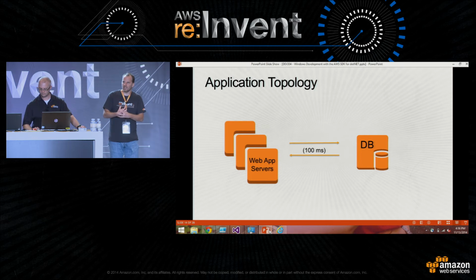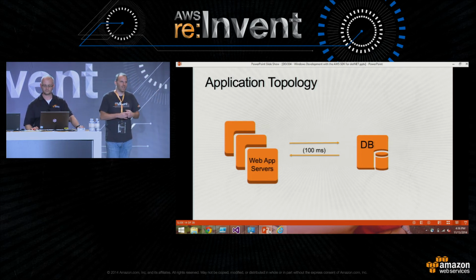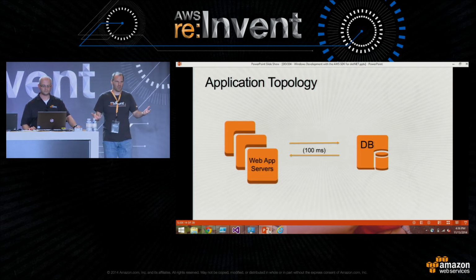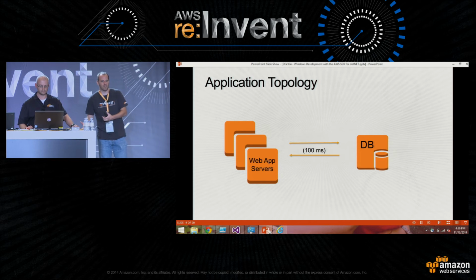So I know I've been in this situation in past jobs, and I'm sure a lot of us have been in this case, where we have a bunch of web app servers all pounding down on a single database server, and eventually that database server has a hard time keeping up. So the first thing we always think about is, well, let's just add more caching so we don't pound on our database server so much.